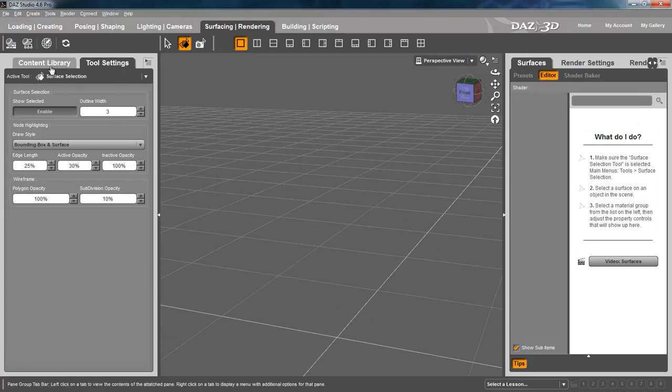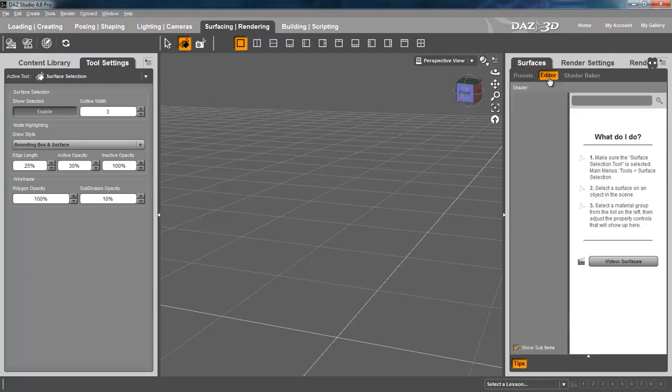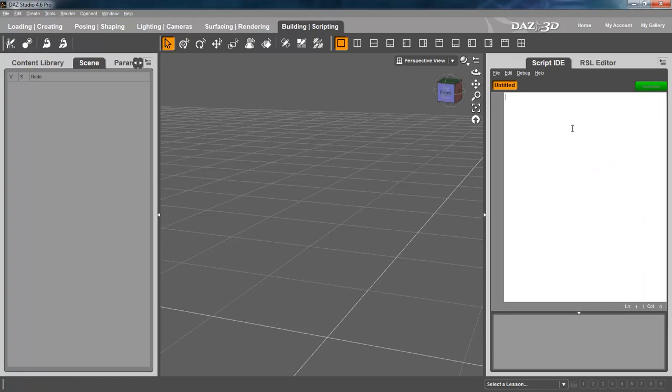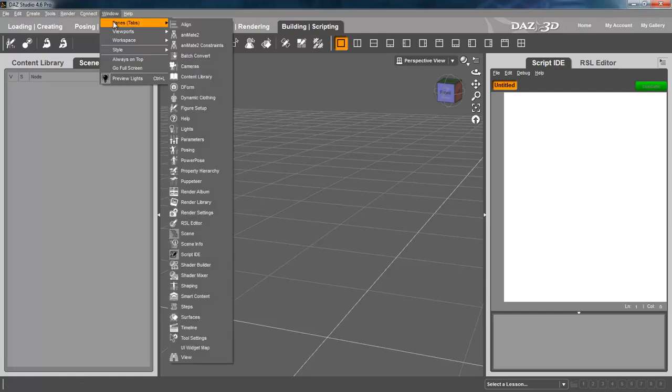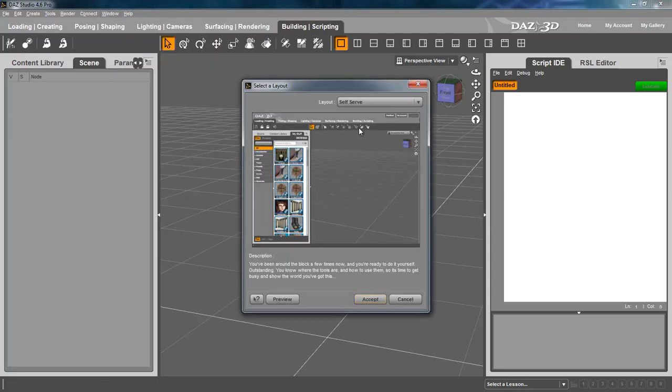Surface and rendering, this is where you content library, tool settings, and then you can come over here and adjust your settings for your surfaces. And then we got building and scripting. So if you're writing in the RSL or scripting language, this is the pane that you would use to do that. Again, I'm not real happy with this one, so we'll go and look at the last one, or last two I think it is.